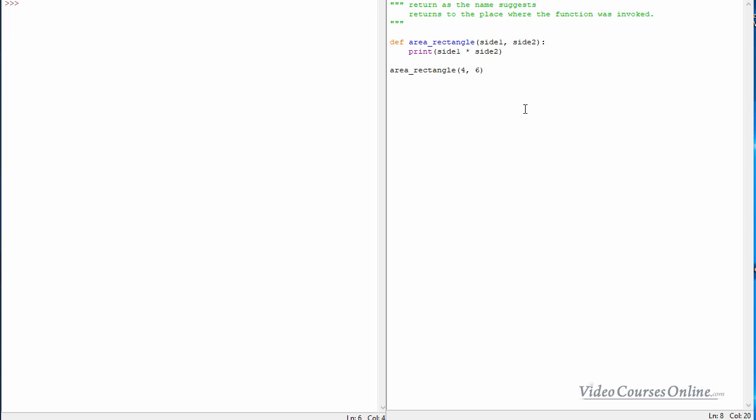Hello everybody, in the last lecture we created a problem. What problem, do you ask? Notice that in this line we print the result of area rectangle, and that's all. How to use that value in our program?